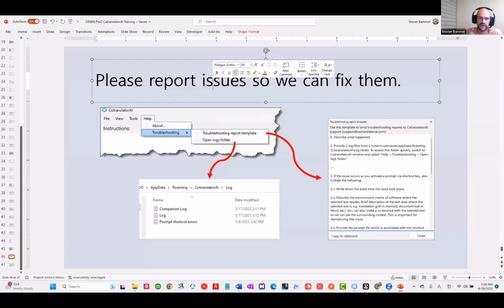One more. If you have issues with CoTranslator, it's helpful, of course, to get the screenshot of your error message and what have you, but it's also really helpful to get the logs and to know what you were doing when that happened, what software you were in, if possible the prompt you were using, and what the environment was that caused that, because Stanislav needs to be able to reproduce that environment and that error in order to debug it.